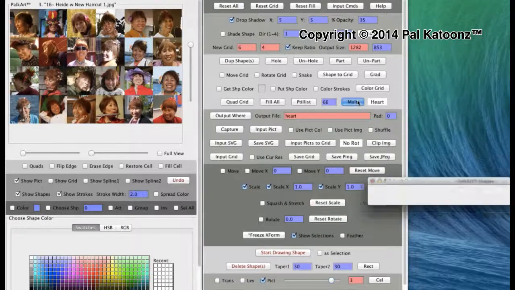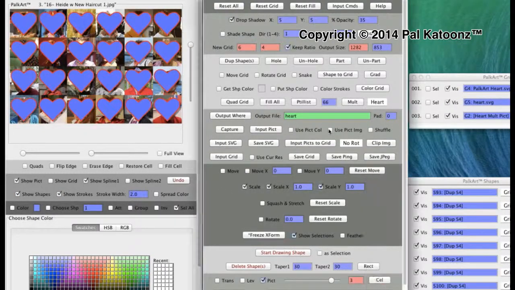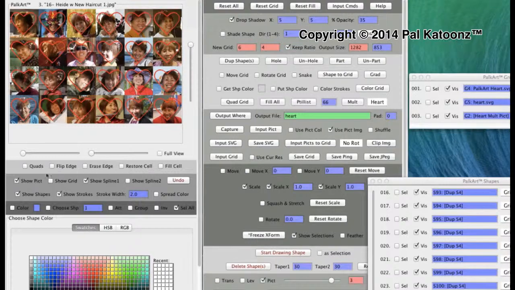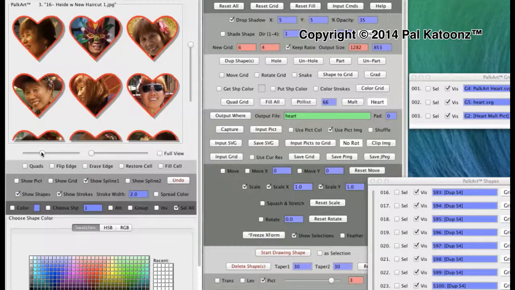And I'm going to click on multiple here. Now I'm going to do select all and use picked image. I'm going to not show picked anymore. And here we can see Heidi with little hearts around her this time instead of circles like we had before. Now what I'm demonstrating here, I'm zooming in a little bit here.